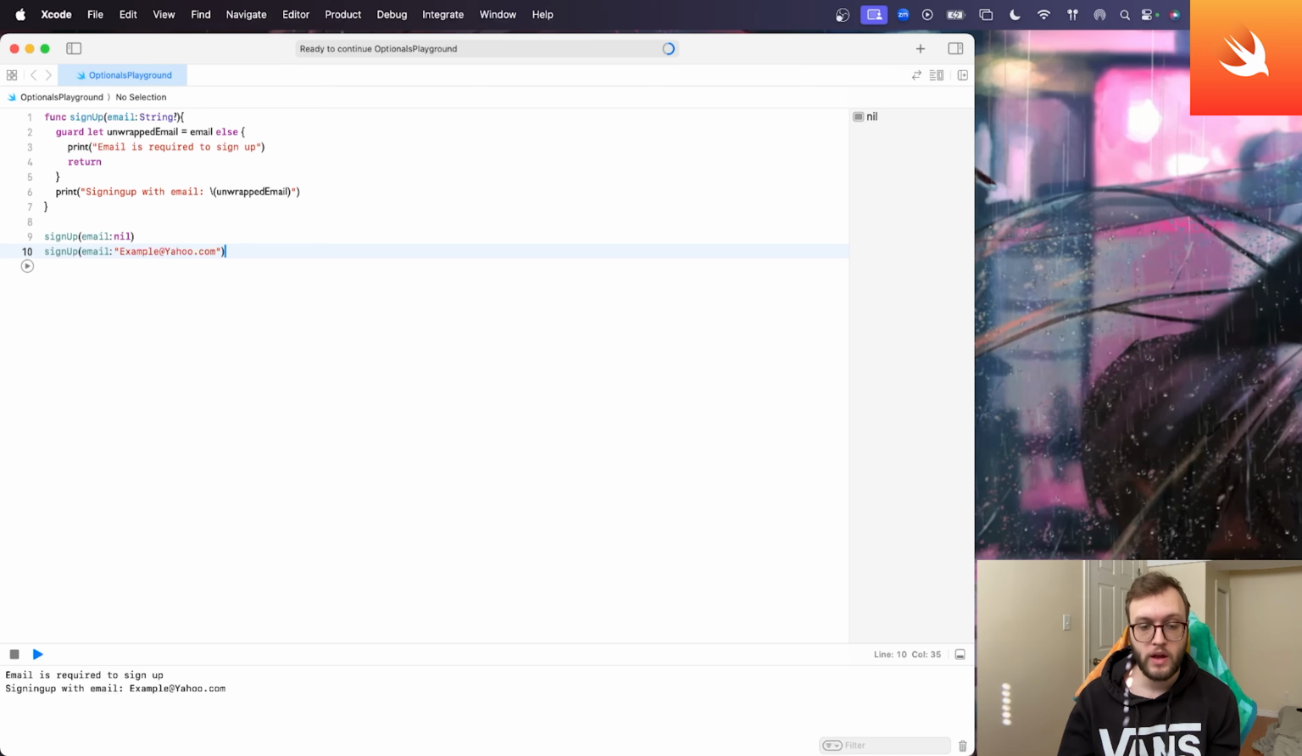And if we do have a value, so in this case, the example at yahoo.com, it will go to that function and complete it. So you can use this guard let for making sure that required values are present before proceeding with the rest of the function. And if there's any missing values later on, those will be caught and you'll exit or return out of that function super early, preventing any issues, weird bugs, or errors.